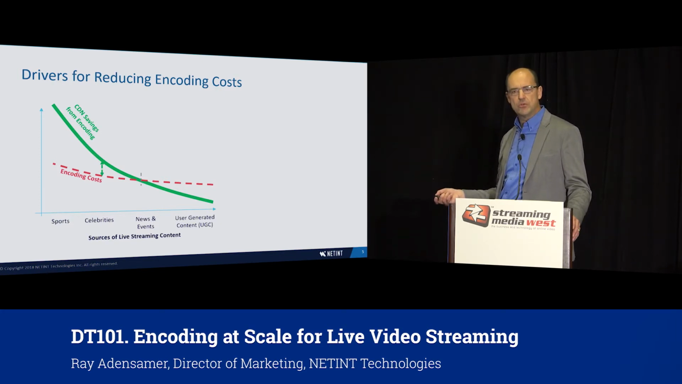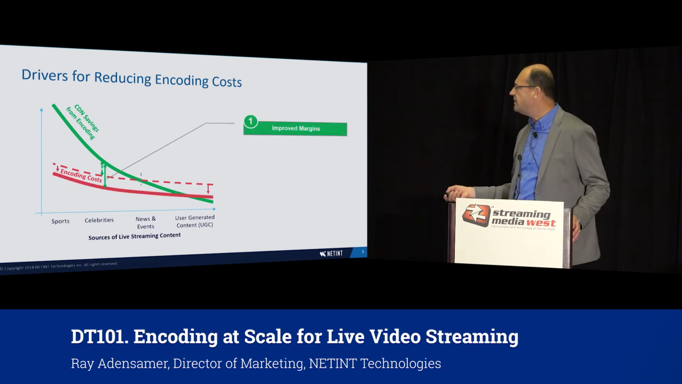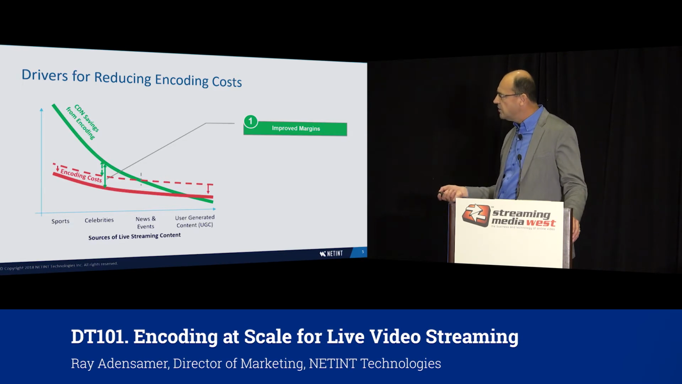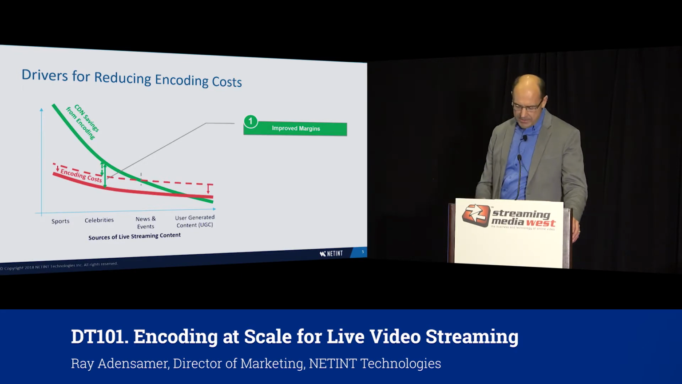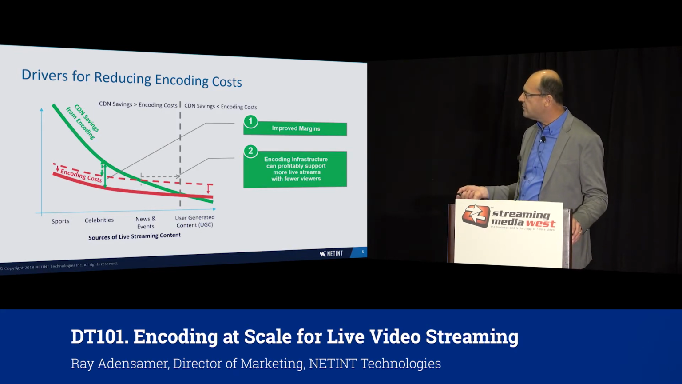But as this goes down, there's going to be a crossover point where if you have very, very few followers or viewers of that content, you're going to be losing money, right? So there is a need to reduce the cost for your encoding in the network. So the first benefit is kind of obvious. If you can lower your encoding costs, you're going to improve your margins, right? And improve the profitability of your live streaming business. But the second benefit is maybe a little bit less obvious: you're moving that crossover point further to the right. So what this means is that your encoding infrastructure can profitably support more live streams with fewer viewers.